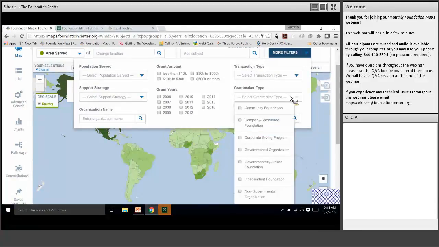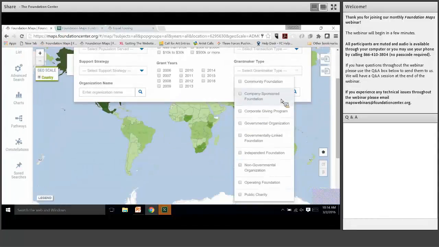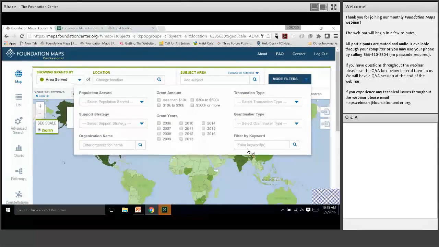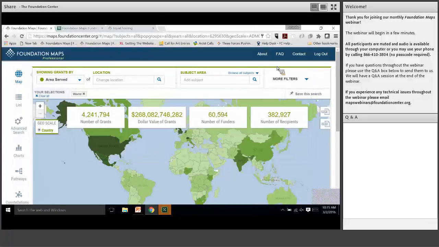And then finally, we have grant maker type here that allows you to search based on the grant maker type. So suppose you're only interested in seeing how community foundations support women's issues. You can select that here. And then finally, you can also filter by keyword. So if you're looking for a particular topic or phrase that doesn't appear in our subject area or population served, you can type in that keyword here. So that's a little bit about how you can search the platform and the data.